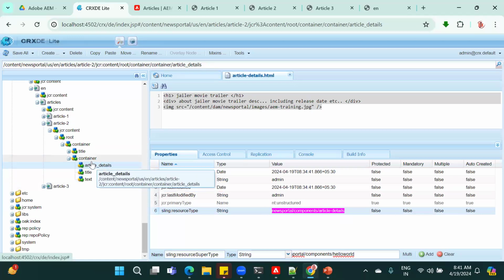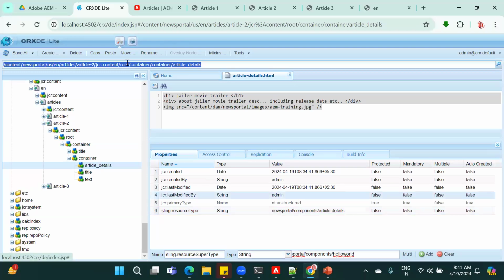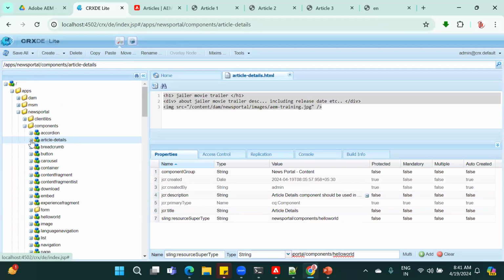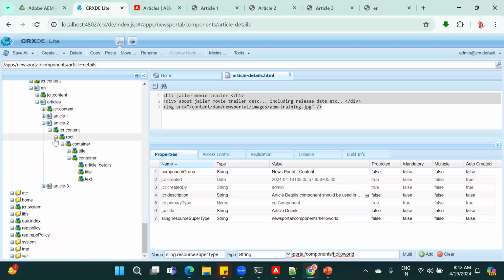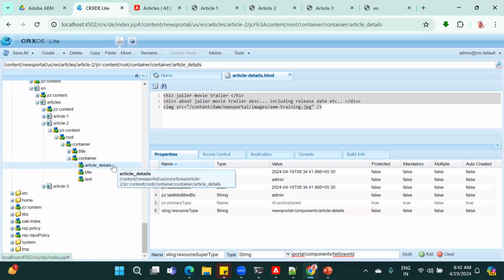So here we are not calling it a content node. Sorry, I'm asking about the path of news portal components and article details. Yes, we will have a component there also, right? Correct. This is the component: apps, news portal component, article detail. Okay, whenever we drag and drop, it will become the content node in the page section. Yes, it creates a content node.